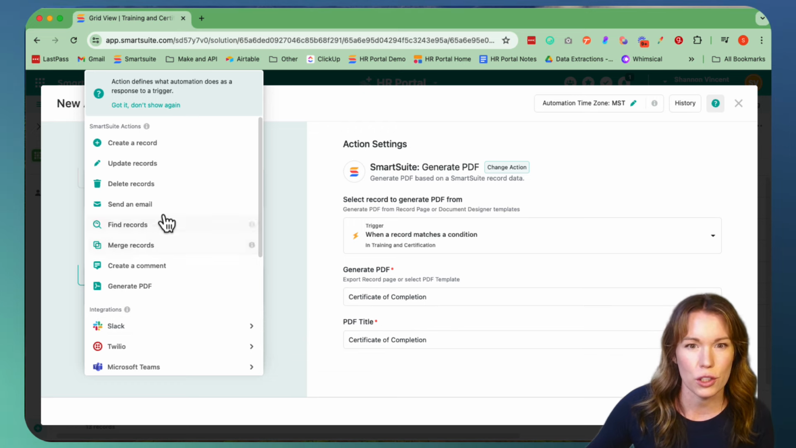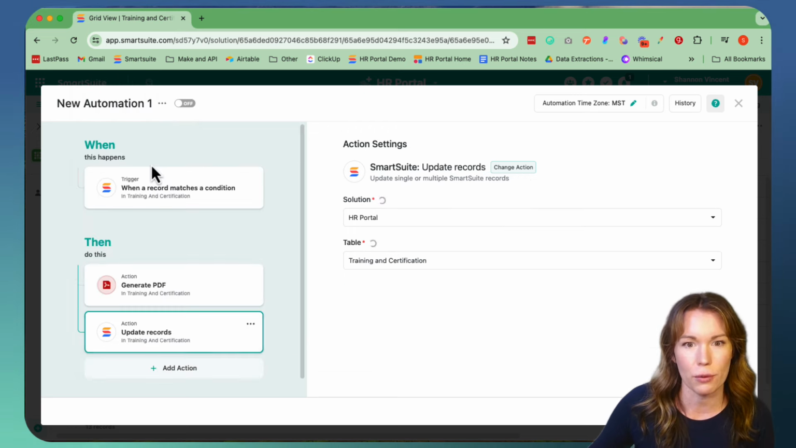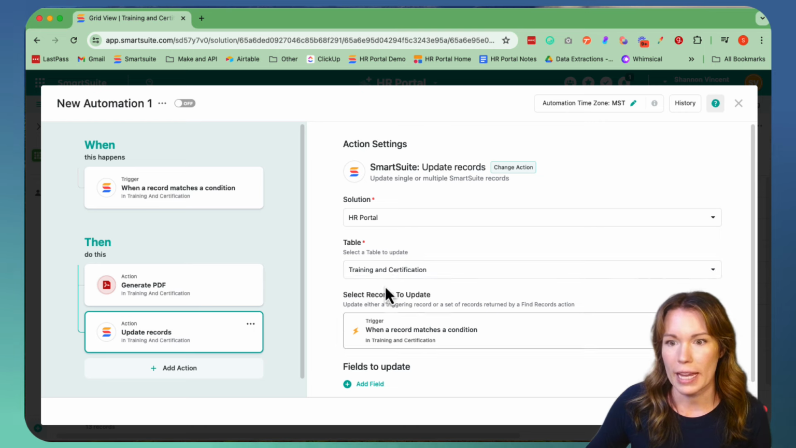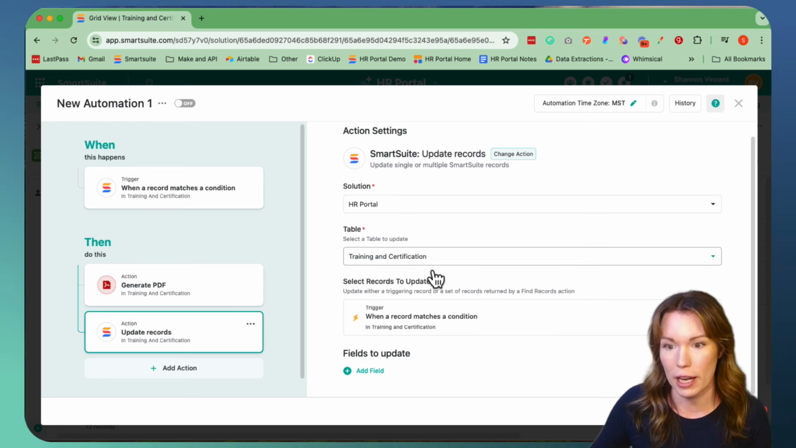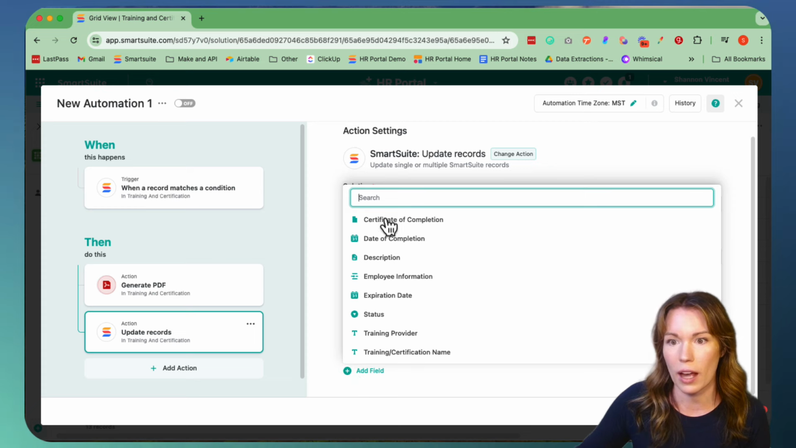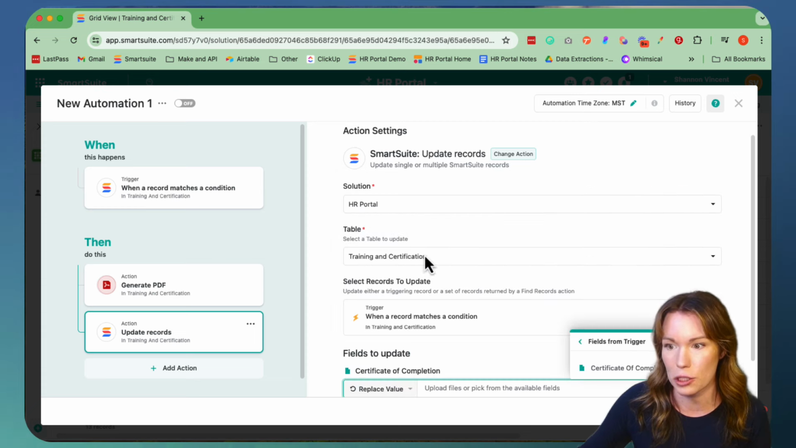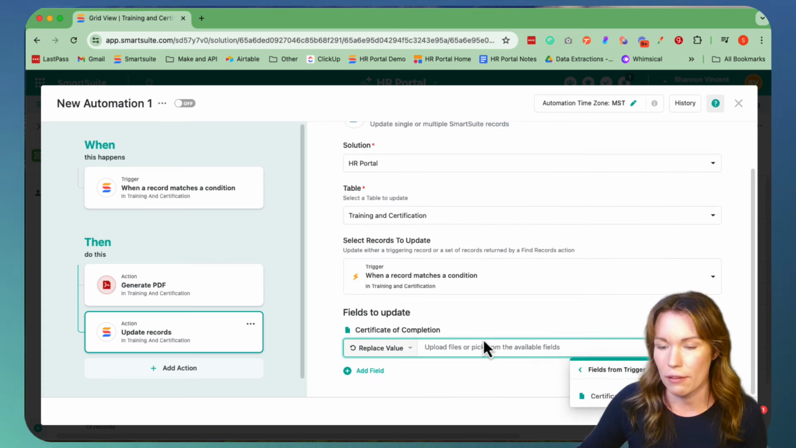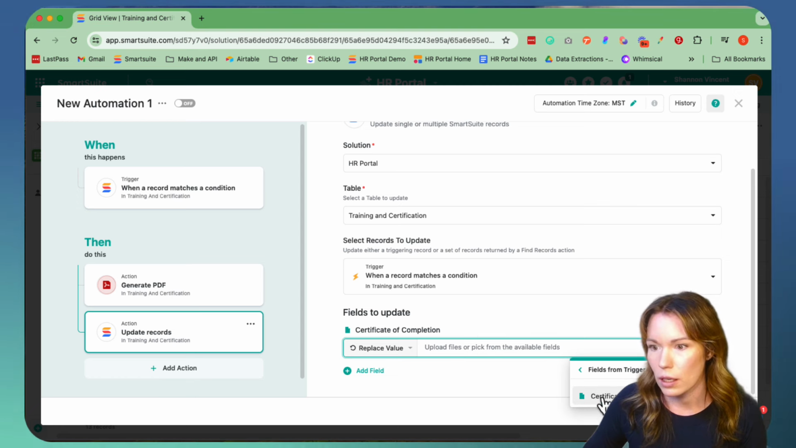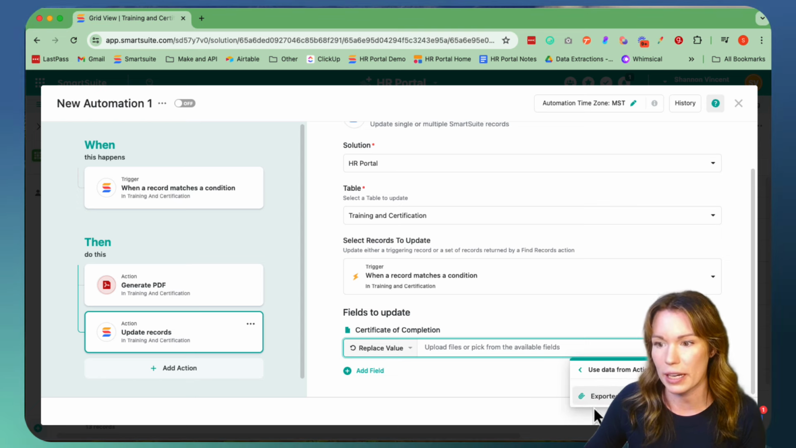And then we want to add an action. So we want to update the record in training and certification, and we want to add a field. So we want to update the certificate of completion. And then from here, we want to replace the value. We want to use data from action, generate PDF, and then we want to do exported PDF.